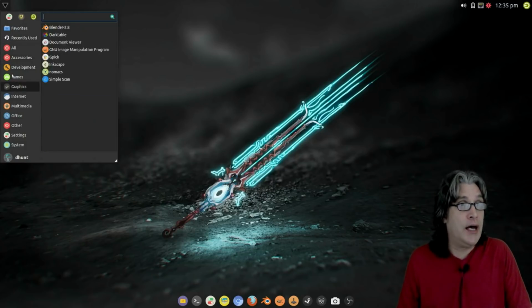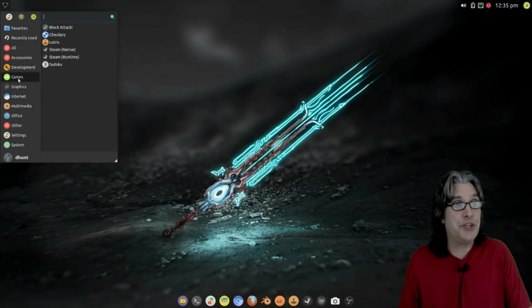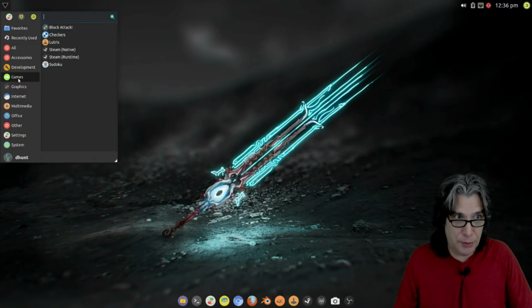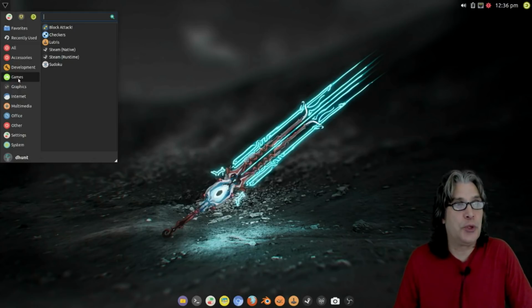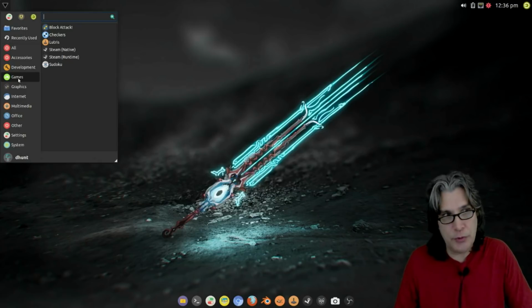All right. Let's go ahead and look into games here because that's one of the things that they wanted to mention is that they do have a focus on gaming. Steam with both native and runtime options are available to you, so you can get many of, some of those games are troublesome, so you may have to run a different version of the Steam runtimes in order to get those working. But you also have a few other games, Block Attack, Checkers, and Sudoku included with this.